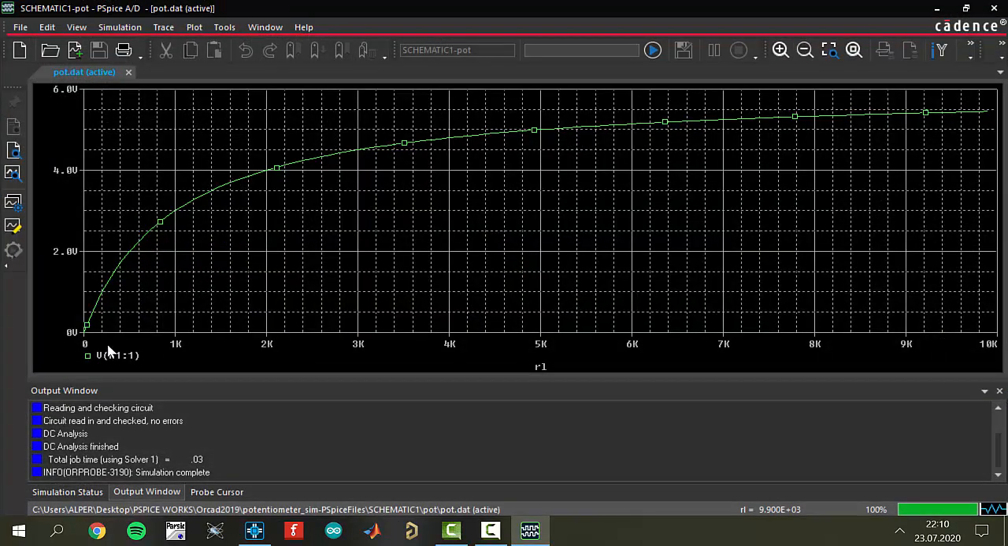As you see, we are increasing the resistance value up to 10 kilo ohm, and the voltage value is changing. When it is 1k, the voltage is approximately 3 volts, and it's coming up to 5 volts. This is something like a potentiometer, and the working principle of a potentiometer is that. That's enough for today. The simulation is done.